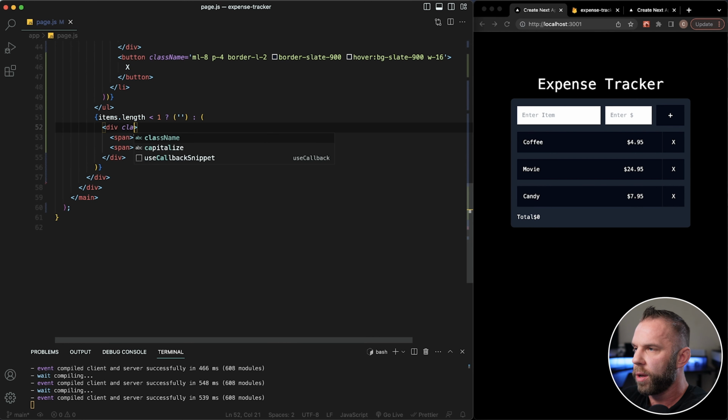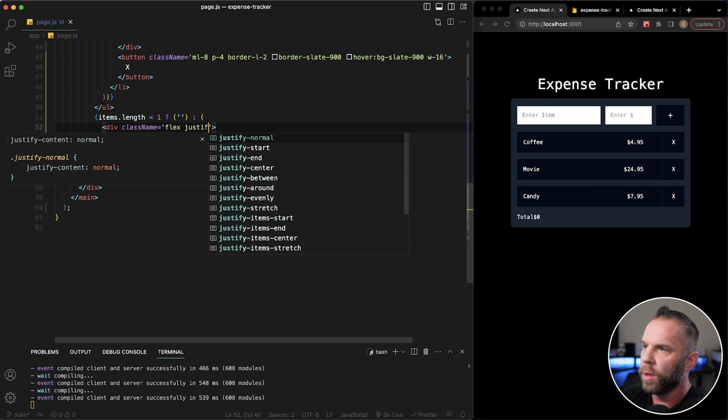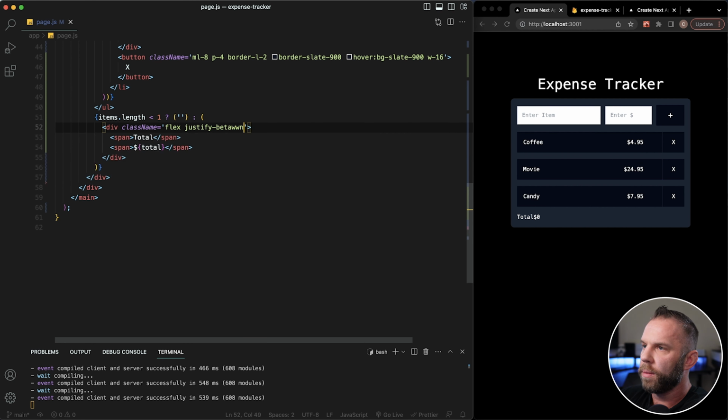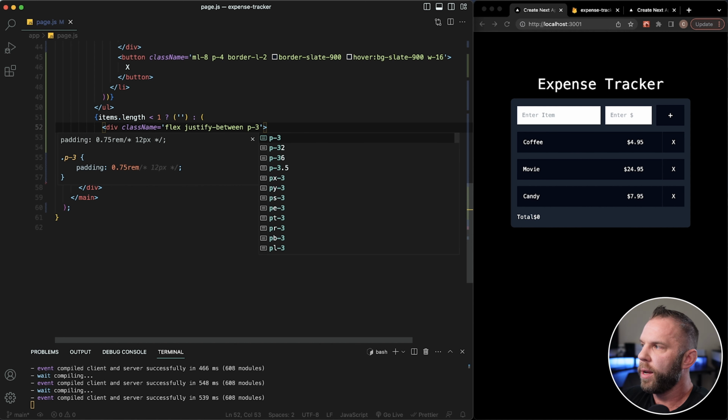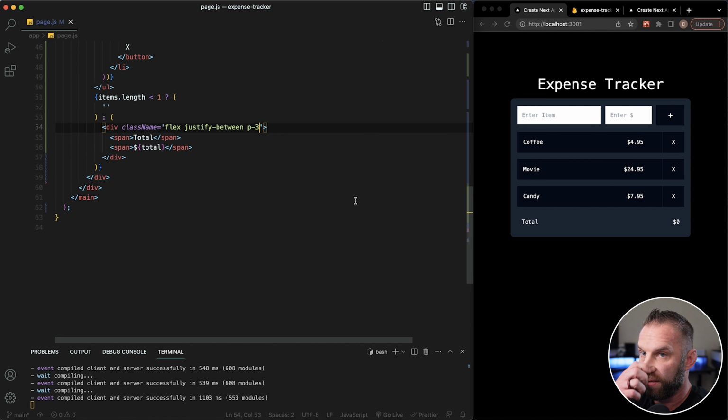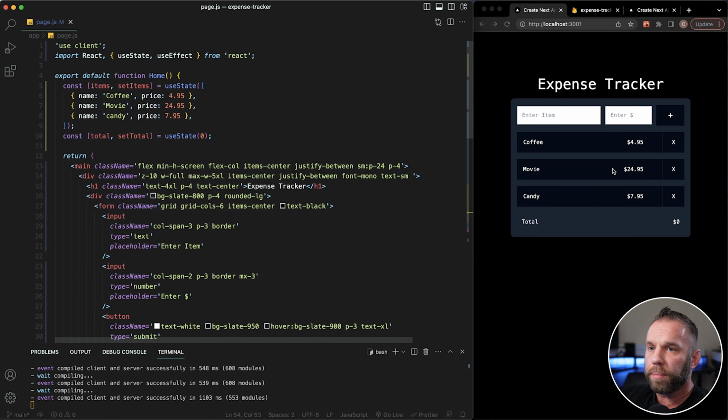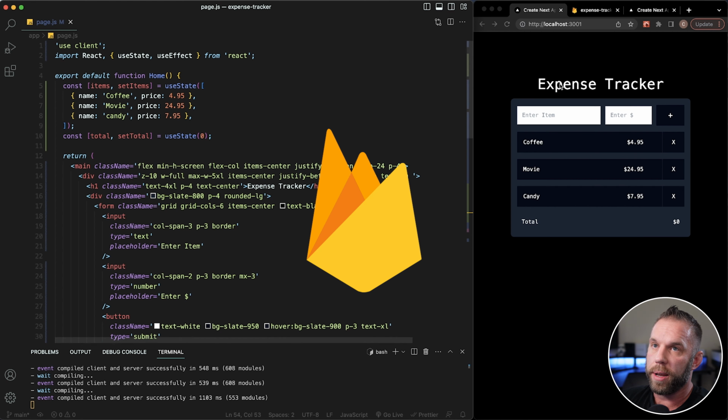So let's go ahead and give this a class name. Let's add flex, justify between, P3, just like that, and go ahead and save. So cool, that looks good. All the styling is done, all the JSX is done. Next, what we want to do is let's go ahead and install Firebase and get to the fun part.